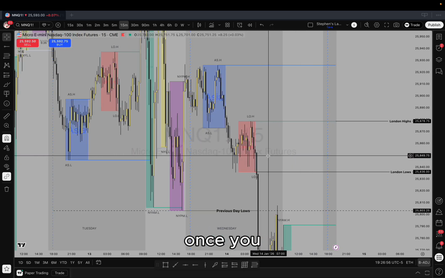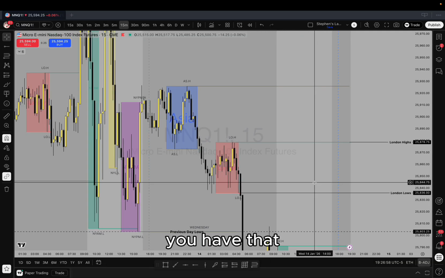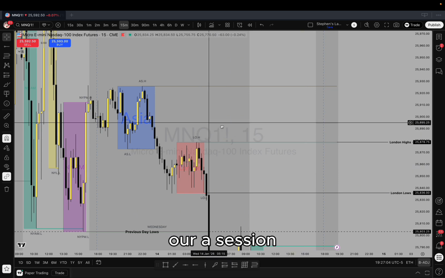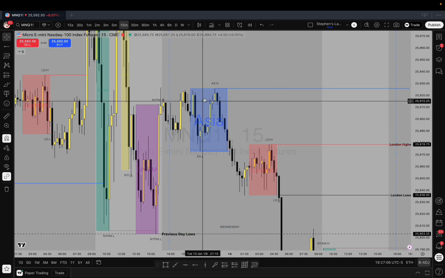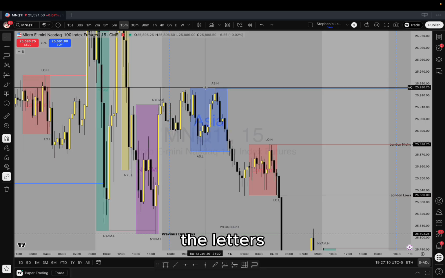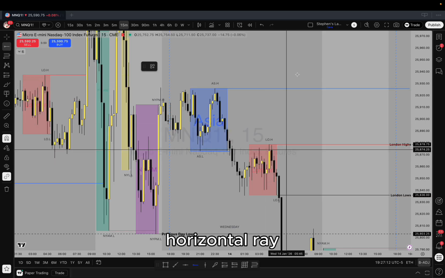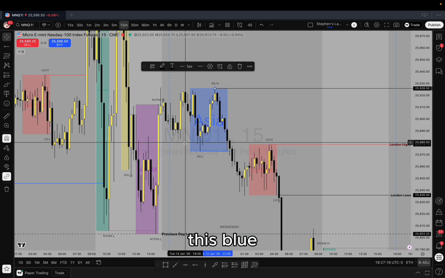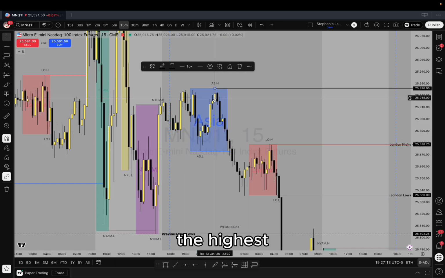Okay, so once you mark out your London lows and London highs, you have that already set. Now we're going to go back to our Asia session. Our Asia session is right here, it's the blue one. If you find where the text is on a 15-minute time frame, you're going to see the letters. Go to your horizontal ray and put it on the highest high of this blue box. Find the highest point.